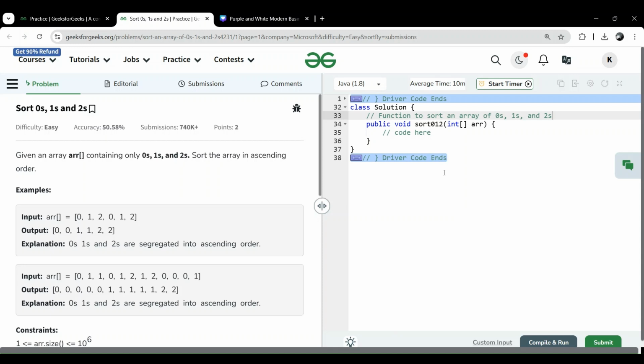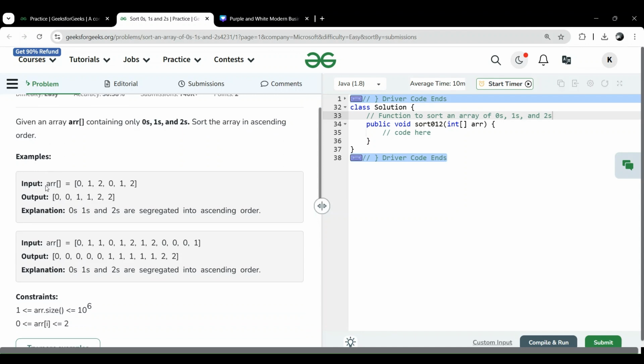This is the second video of our series where we are solving questions asked in Microsoft interviews and online assessments. This is an easy level question: Sort zeros, ones and twos. Given an array containing only zeros, ones and twos, sort the array in ascending order. We are given this array 0, 1, 2, 0, 1, 2 and we have to sort it.